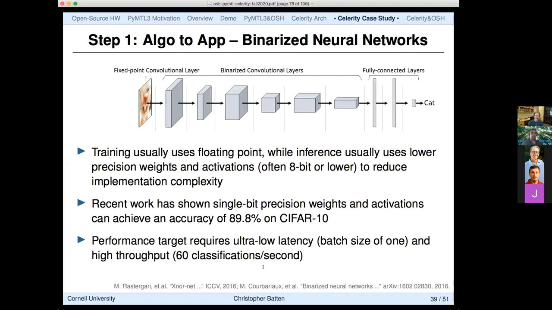One reason the algorithm community was interested is that, for training, we often use floating point, but for inference we can use smaller quantizations, fixed point. Let's push it to the extreme. Let's try to use a single bit for -1, +1 weights, and you can get reasonable efficiency. We can argue whether or not this is a good idea from an algorithmic perspective, but it's certainly a cool idea from an accelerator implementation, how quickly can we build it, perspective. Our goal here is to build a batch size 1, low latency, high throughput accelerator.